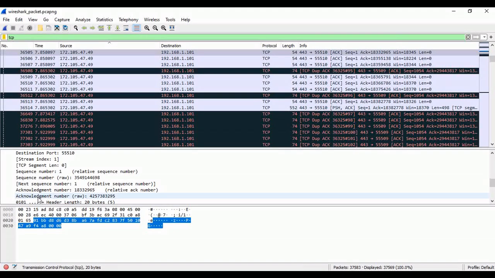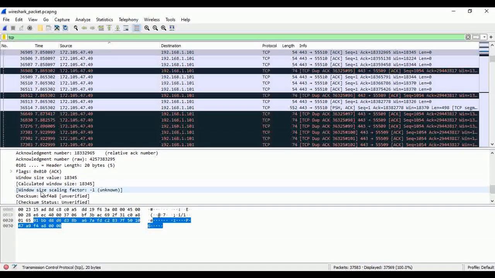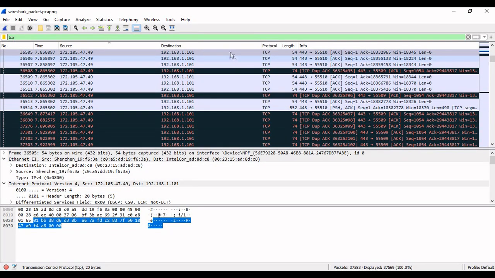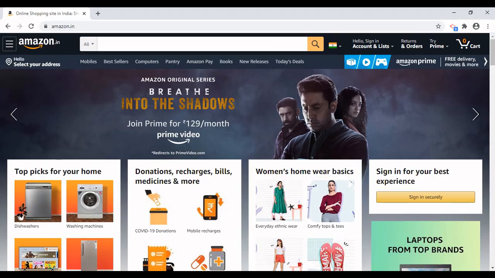So by means of filtering out the TCP packets, you can analyze the performance of the transport layer protocols. Right. So next we can move on to the SSL/TLS. If we have noticed, most of the websites, almost all the websites, will be having this lock symbol.